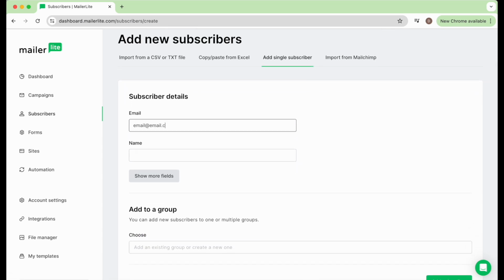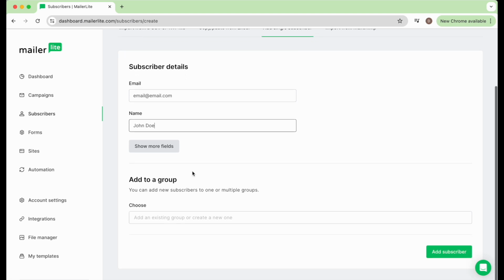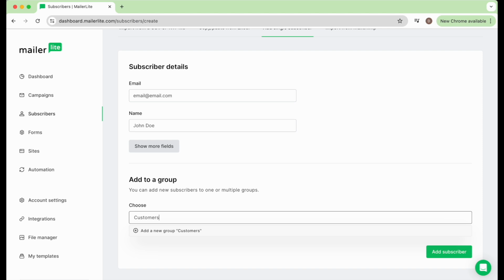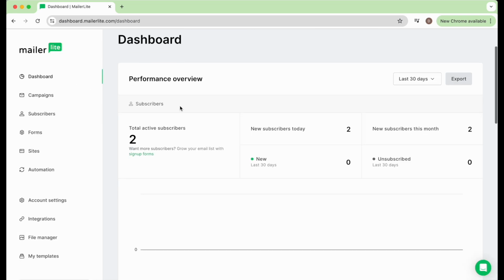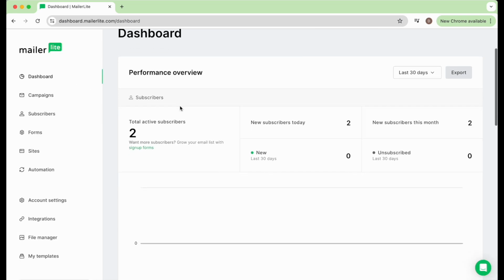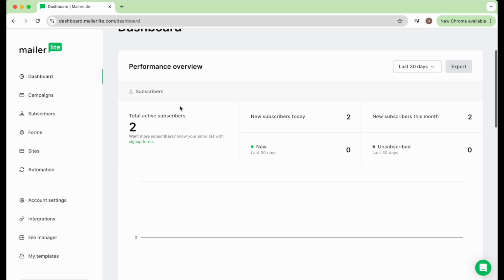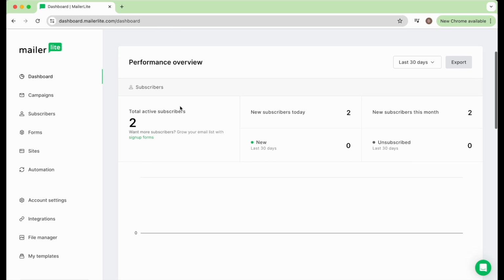So we're going to type in email@email.com again. And the name, we're going to use John Doe. And then you can create a group. We're just going to create a group called customers. And then add subscriber. Once you've successfully added your subscriber, hit dashboard on the left side. It'll bring you back to your dashboard where we now have 2 total active subscribers. It's going to be us and the one we just added.